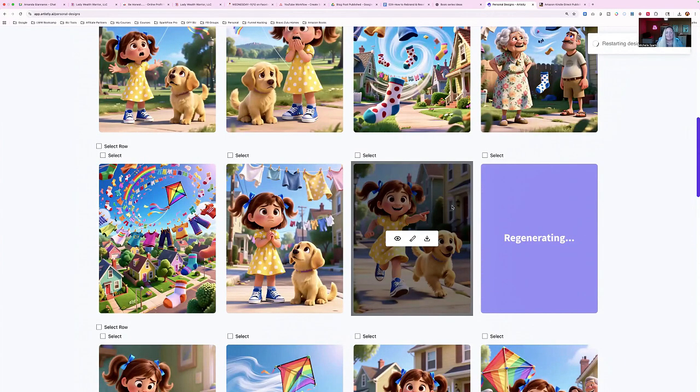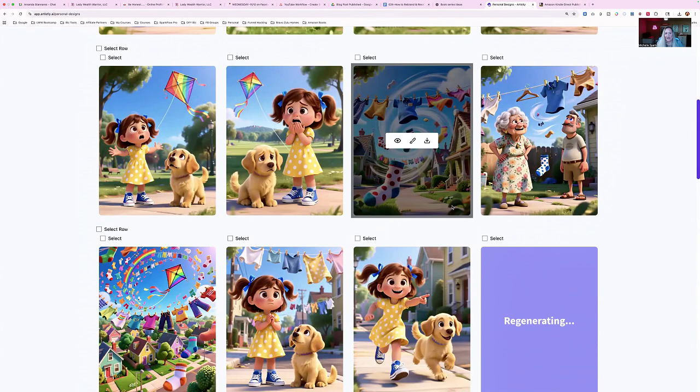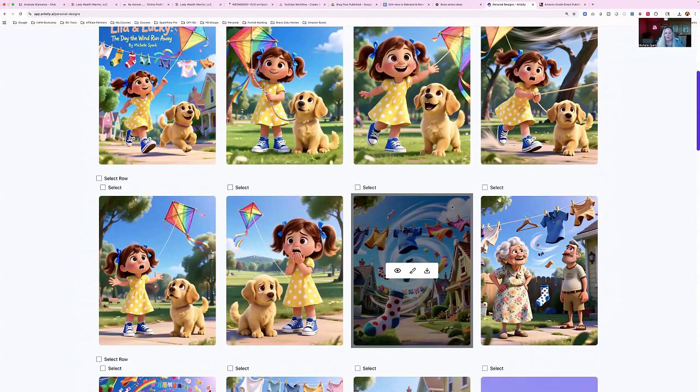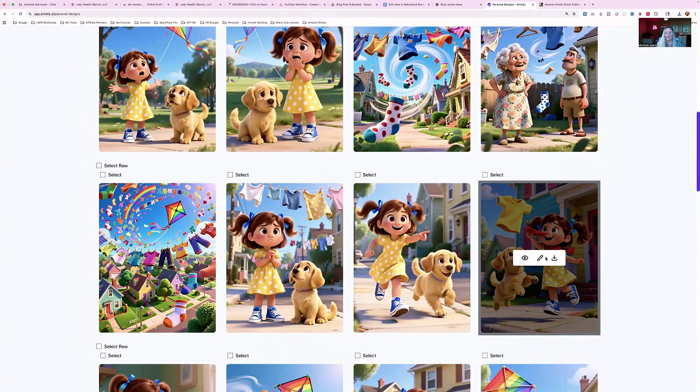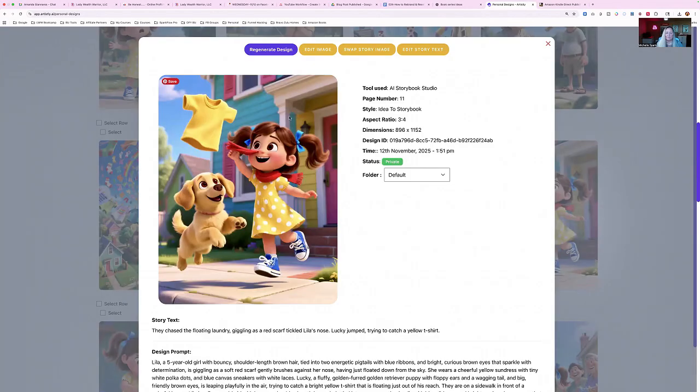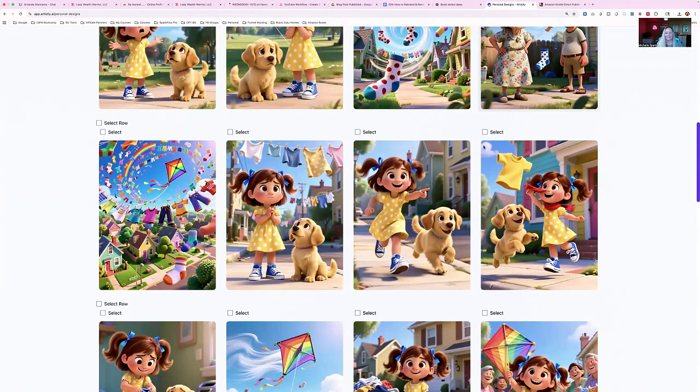And sometimes this is what happens with AI. AI does not always get it right, but you want to make sure if you're publishing a book that the AI is doing its job. Okay, so this is so weird. I'm just going to leave it as it is.